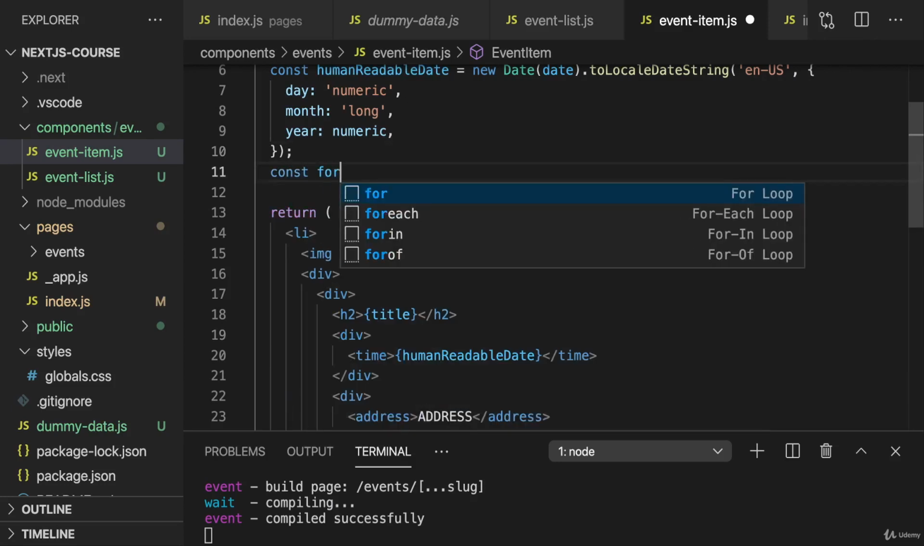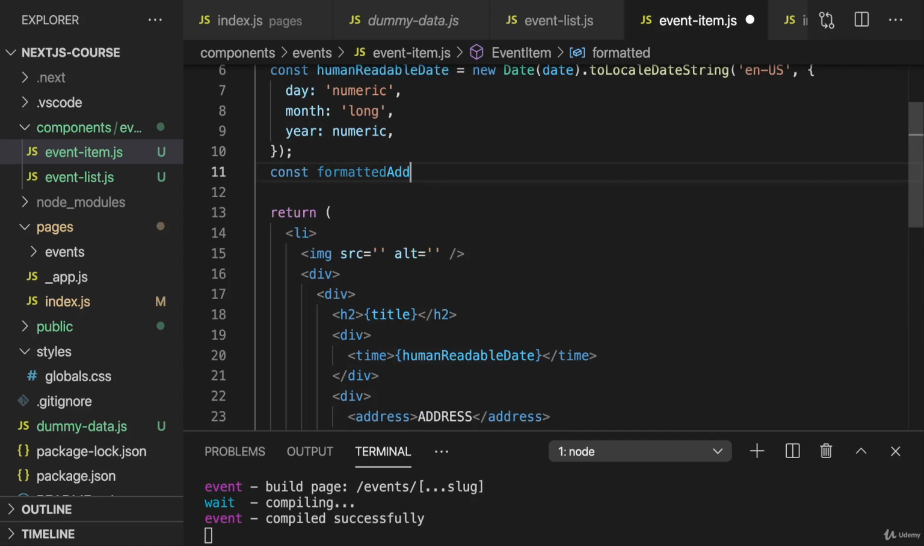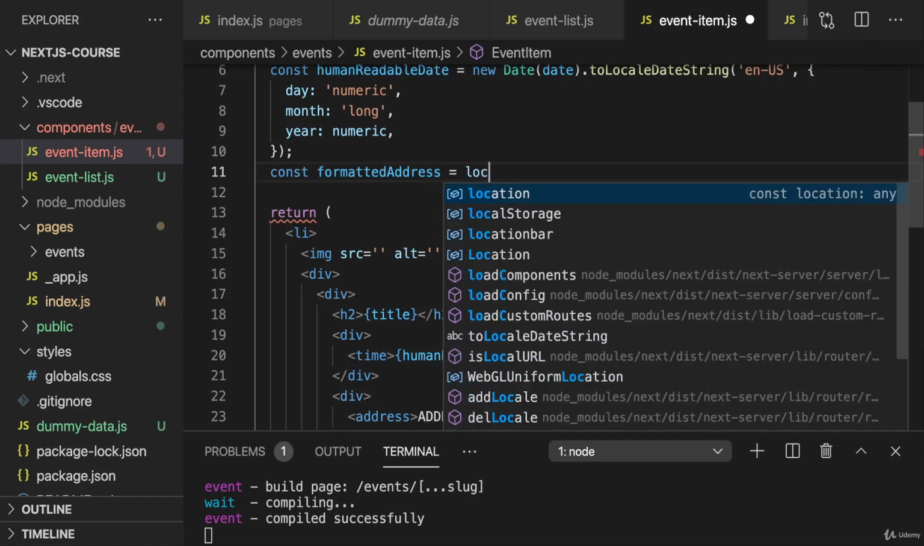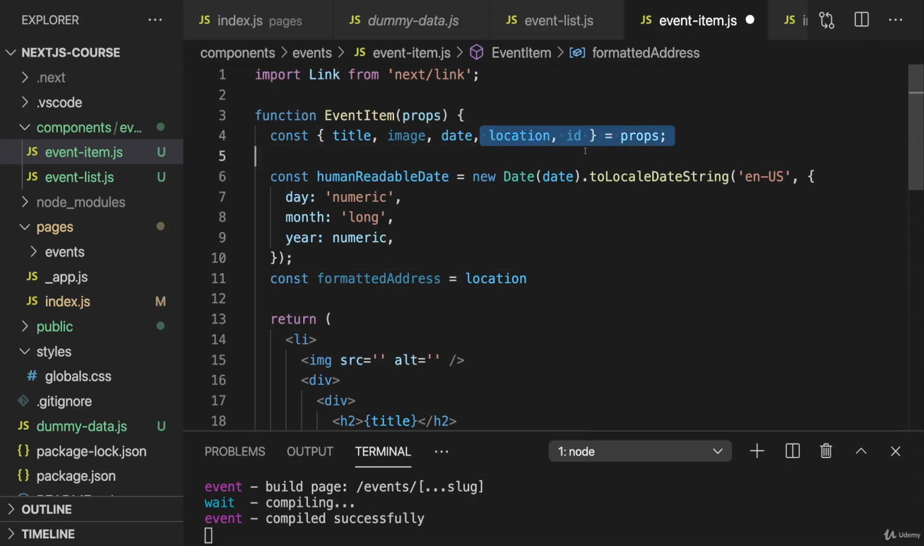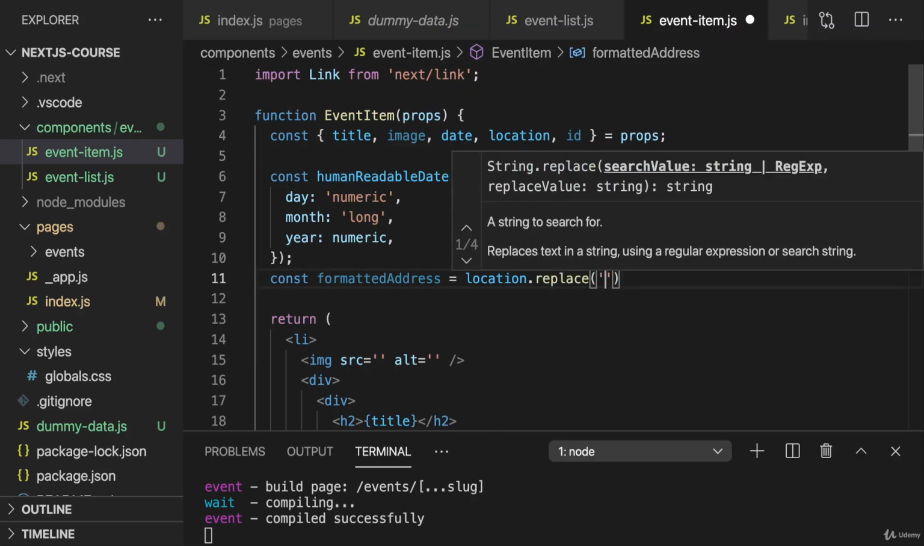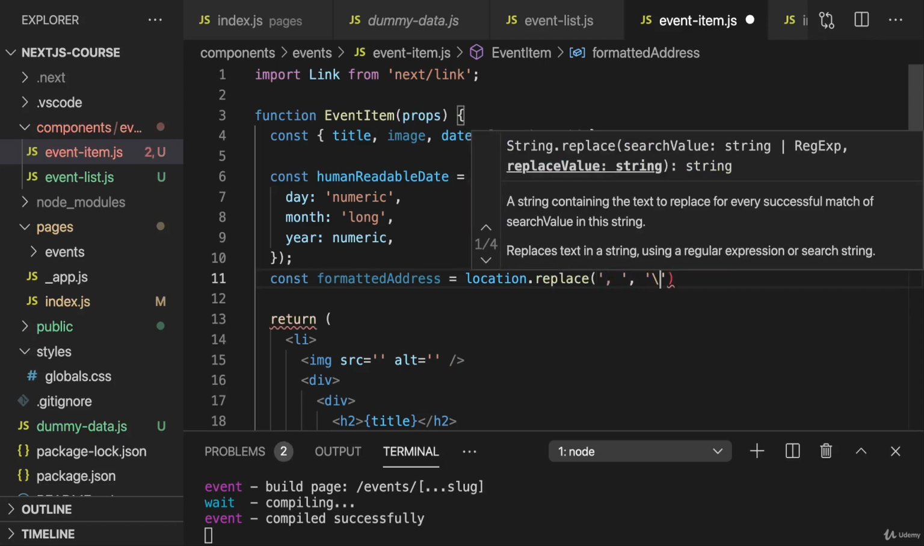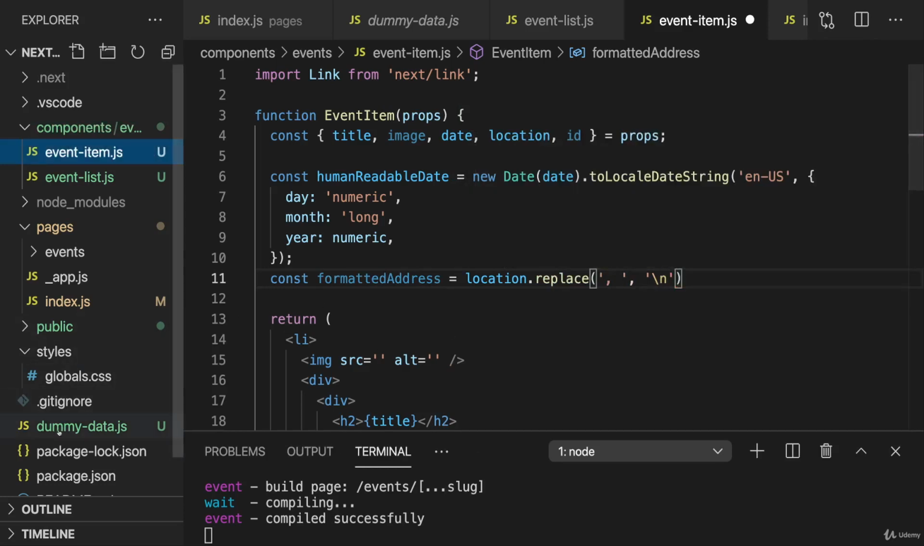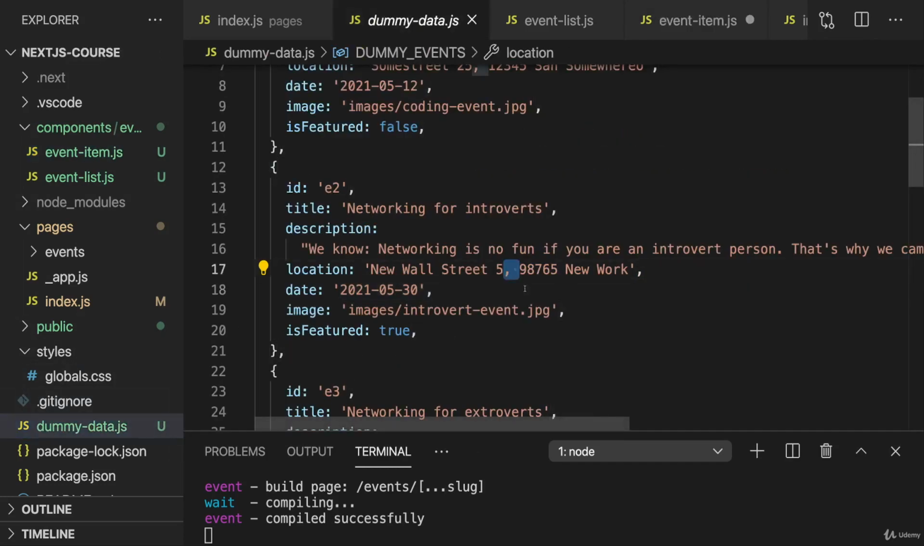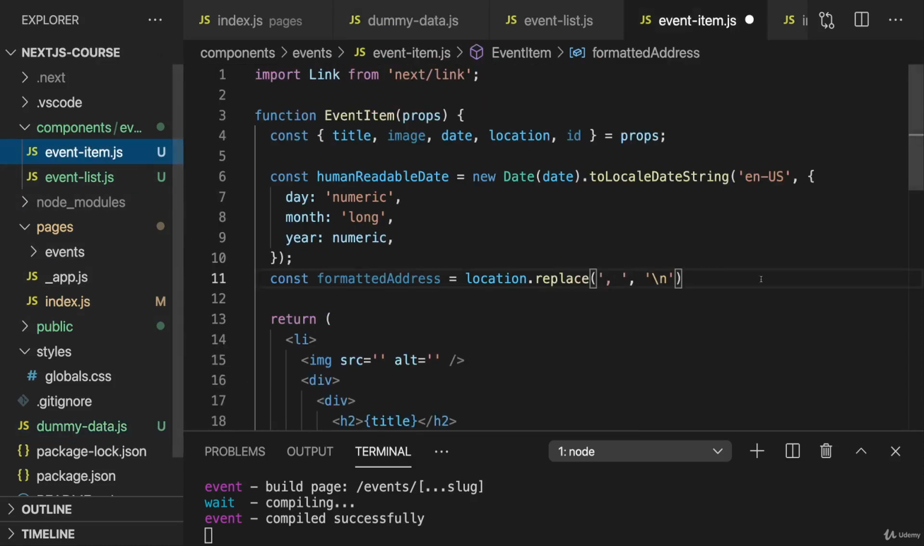Now for the address, I also want to format this, and I'll create a formatted address where I use the location, so this location prop we're getting, and then on that I call replace, and I replace comma white space with /n. Now all the locations have such a comma in there to separate the street from the postal code and city, and I'm simply replacing that with /n, which adds a line break. So that's what I'm doing here.